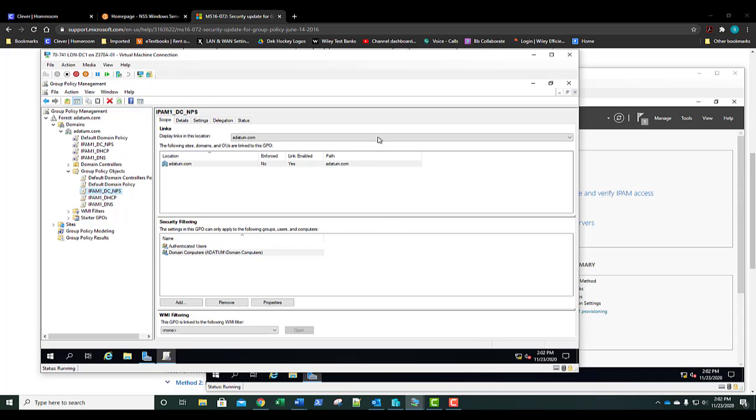We've already logged into it. We're already in group policy management. For those of my students that are not, you're going to want to log into DC1. You're going to go to Tools and then Group Policy Management. You're going to expand your forest. You're going to expand domains. You're going to expand the domain name. And you're going to expand your group policy objects.